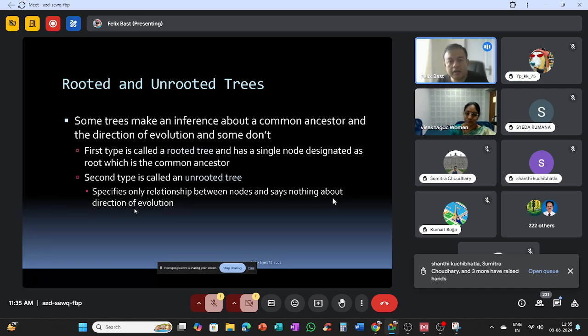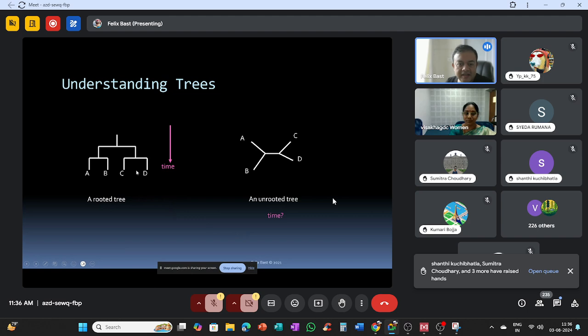So rooted and unrooted trees. The first one is a rooted tree. Basically, a rooted tree tells you which one is ancestor and which one is descendant; everything is clear. An unrooted tree means you cannot make any such conclusions from it. So unrooted trees are not of much use, but rooted trees are much more useful because you can say which one is the ancestor, which clade originated, which is the most recent common ancestor, all those things.